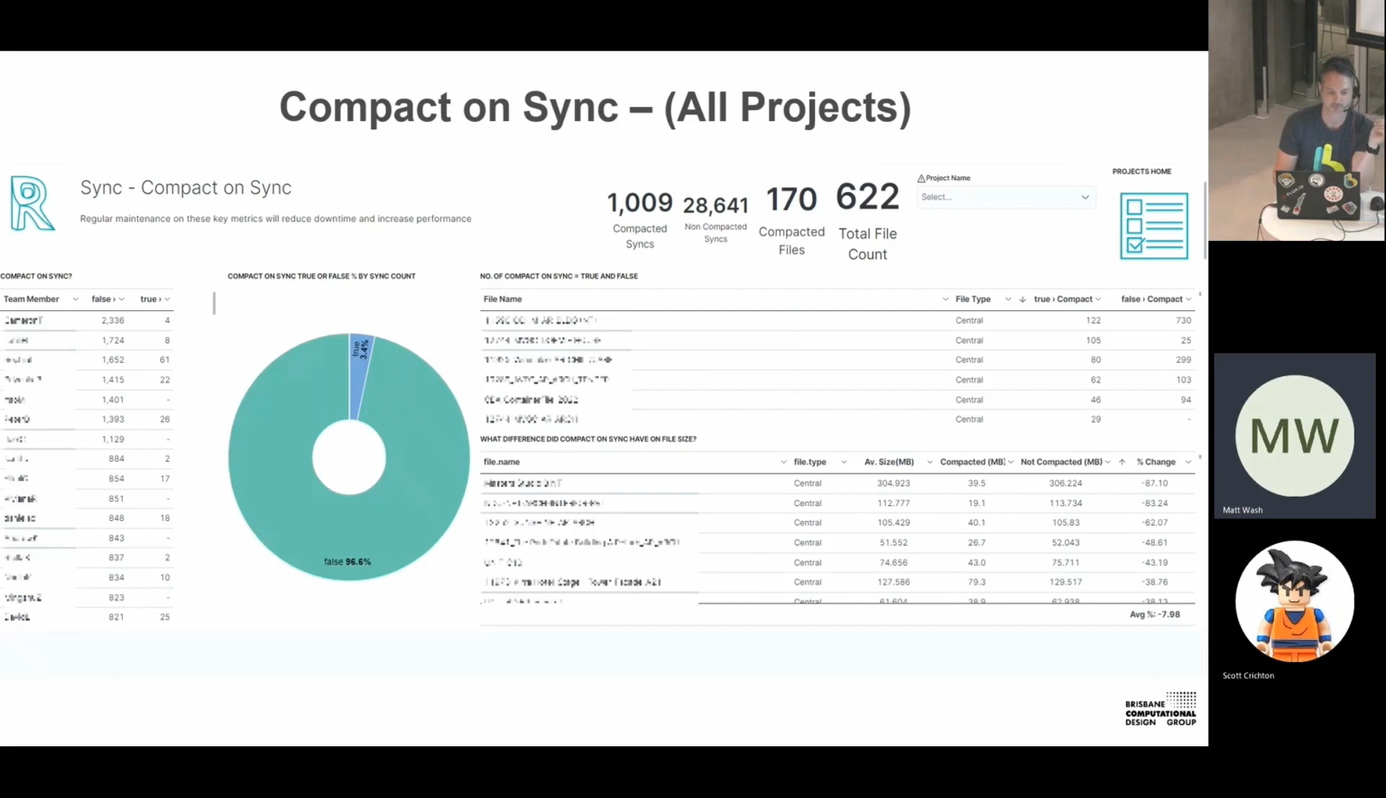So once you've drilled down, or once you've got the traffic light metrics, you can then start focusing on some of the things that are really easy, quick wins to reduce the amount of time that you're spending on opening and syncing: reduce file size. So if we look at one of those key projects, we can go, right, which team members are compacting that file on sync and which ones are not, and which files are being compacted on sync and which ones are not.